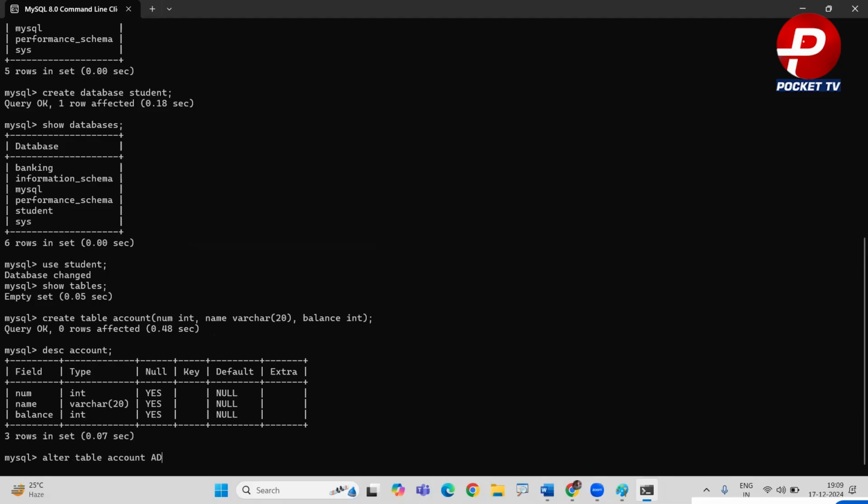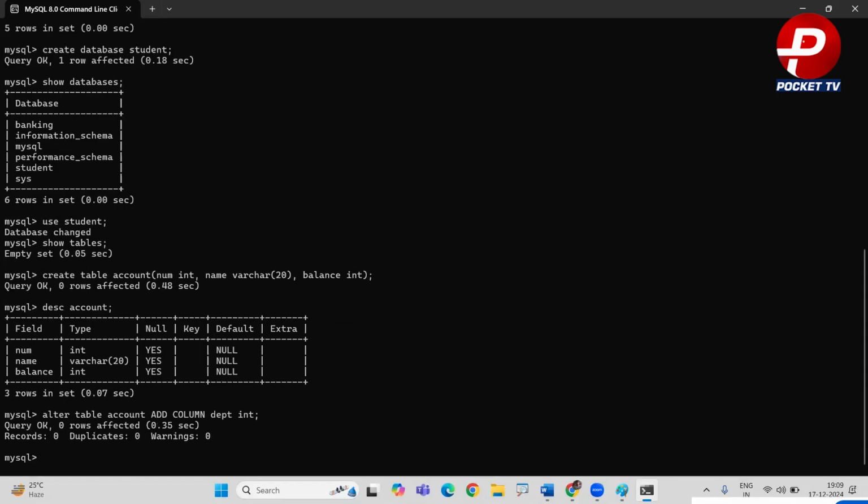Sir, can you write in small letters? Yes, of course, you can write in small letters also. The query is completely case insensitive. It will not consider the case. I gave capital letters just so you can easily identify the main things. I am adding the column. What is the column name? Department column. Type is integer. Enough.